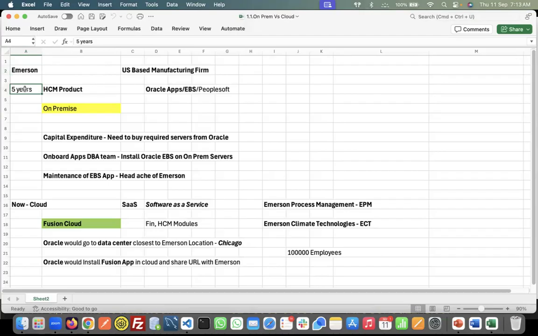Had it been 5 years back, so we are in 2025, assume that we are in 2020 now. If Emerson had to implement an HCM product, I'm just using Emerson as an example, it can be any other client. If they have to implement an HR product 5 years ago, what is it that Emerson had to do, guys?